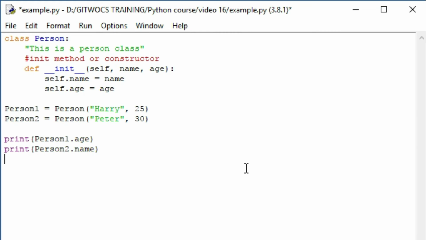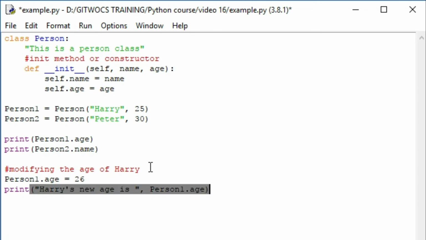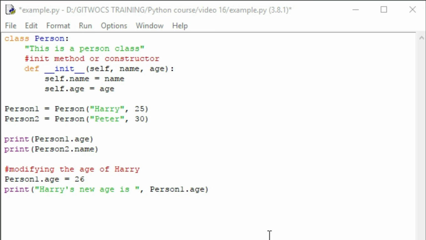Up next, we will be looking at how to modify an object property. For this, we'll be using our class Person again. So let's get started. If we want to modify the age of Harry, we simply write person1.age equals, and we put the new value we want. We initially had Harry be 25. Now we will change it to 26. And once that is done, we print Harry's new age is person1.age to be able to see the changes.